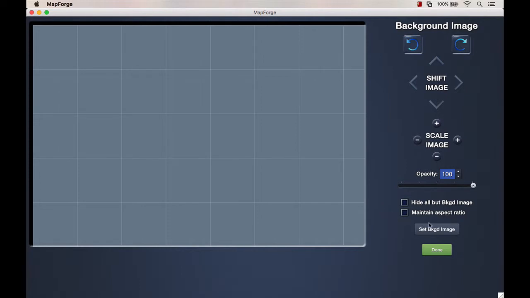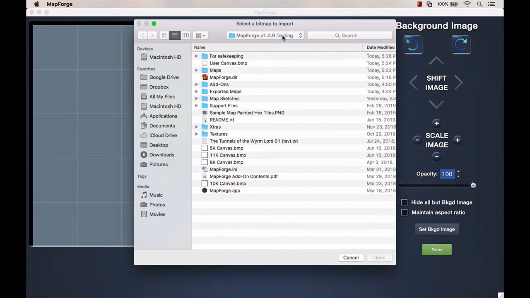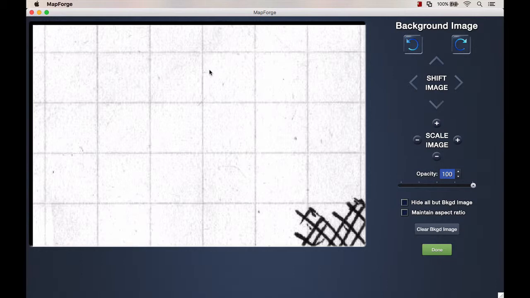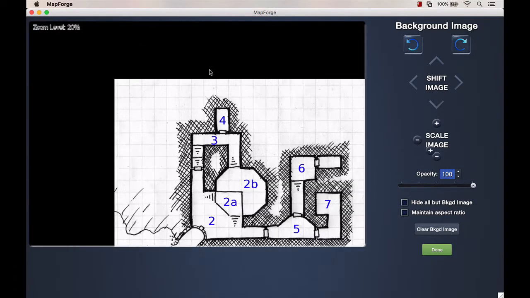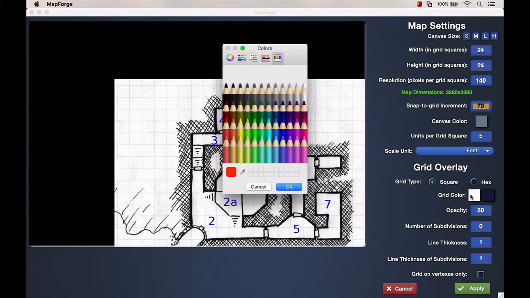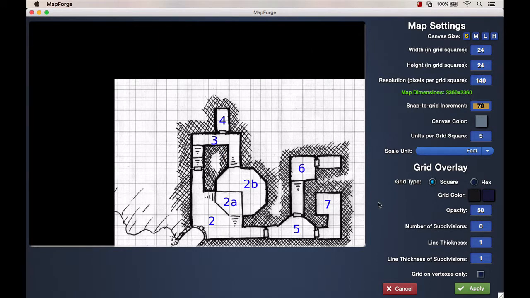So the first thing you'd want to do is click on Set Background Image and select the map you want. Okay, zoom out a bit here so you can see it. And before I show you the rest, I'm going to need to change my grid color to show up on this white paper, something that may be a dark color, because the first thing I want to do is align it to the MapForge grid.